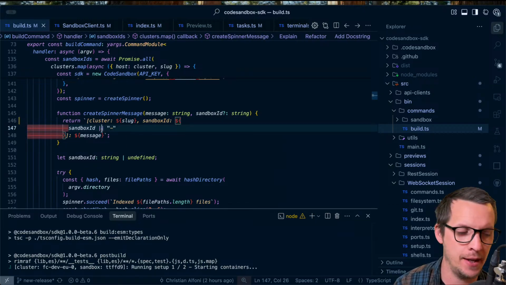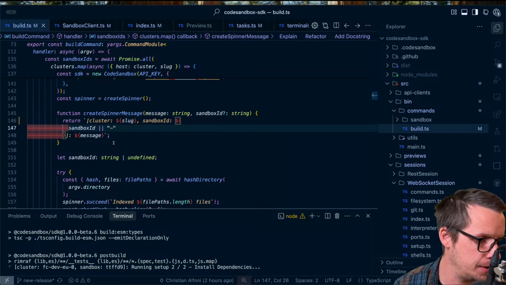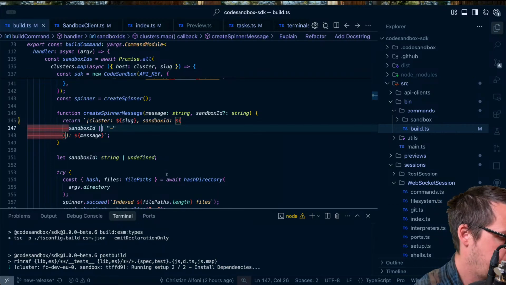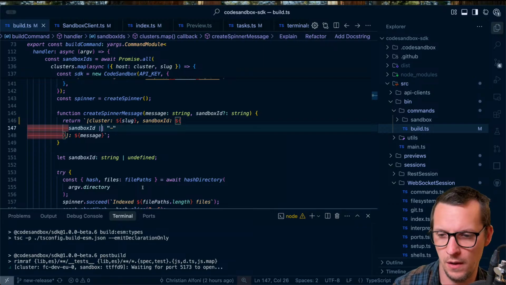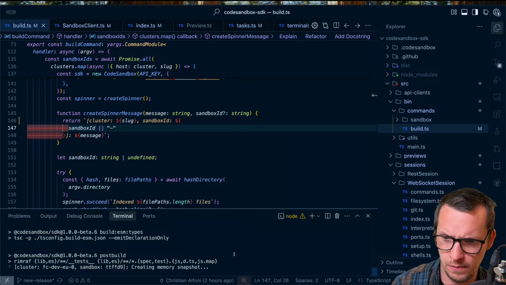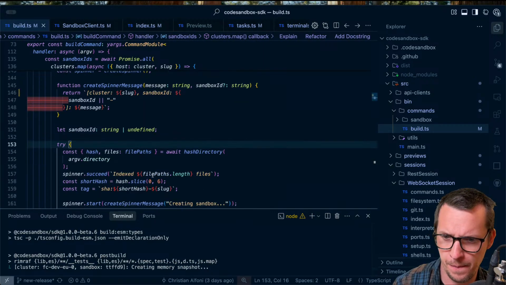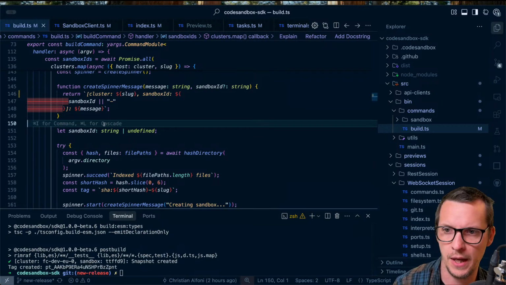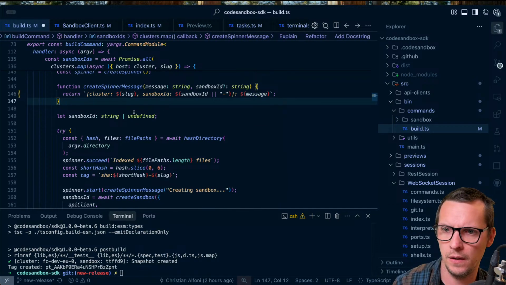Yeah, maybe I could stream that. Trying to create a presentation, create some slides. Oh, no, creating memory snapshot. Yeah. Nice. Okay. So that's still working. Cool.